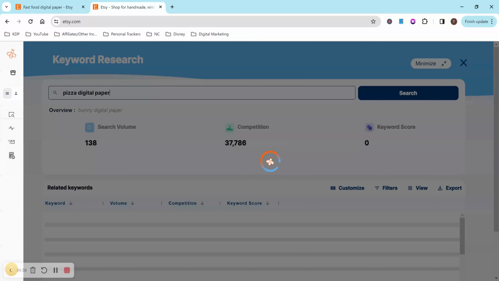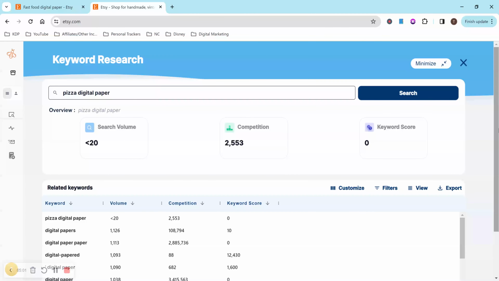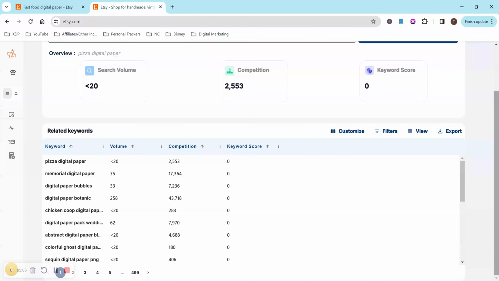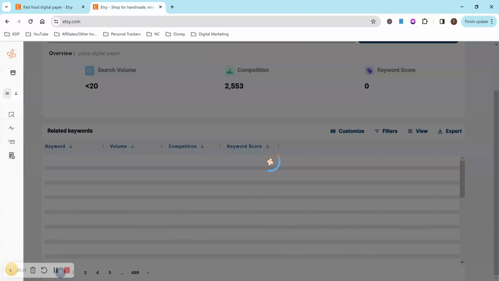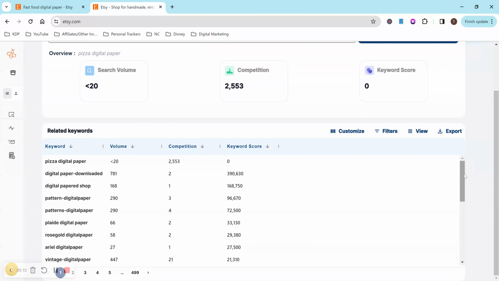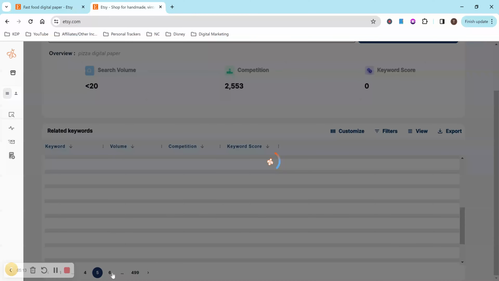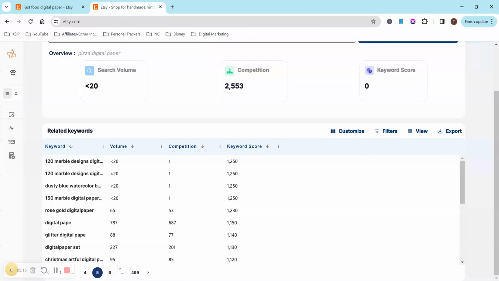See if we can find anything interesting there. Less than 20 search volume and competition of about 2,500, so not the best either. Let's see if we can find something different down here. I'm just going to move on to the next one.